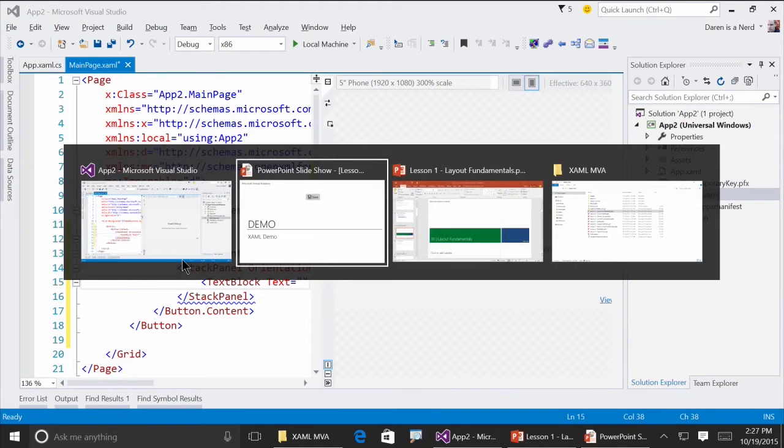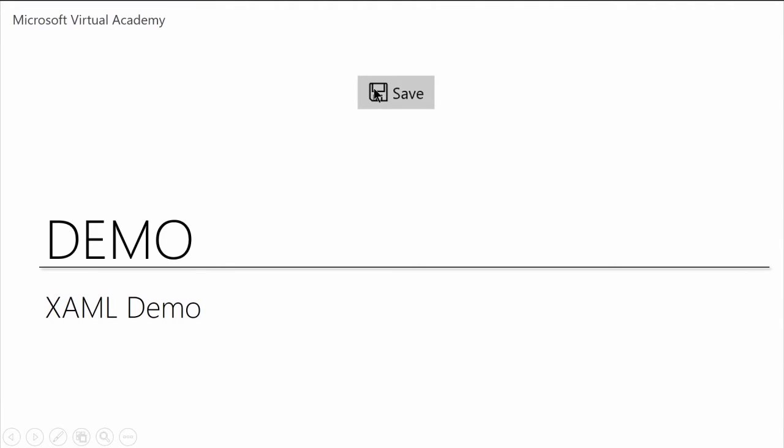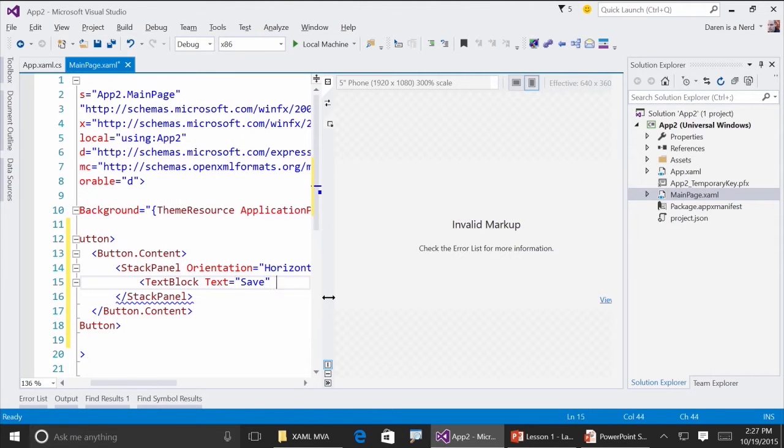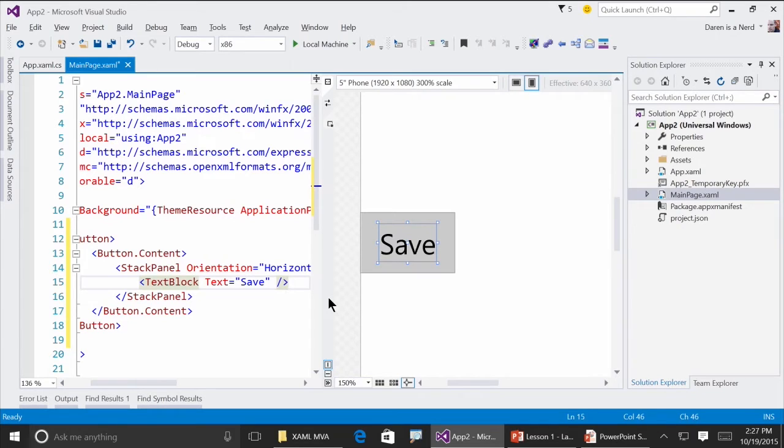I got a little button here. It's got a save icon, and then it's got the save word. So I'll just say save, just like that. Boom. There's the button with save. Of course, it doesn't have the icon because we've only put the text into it.